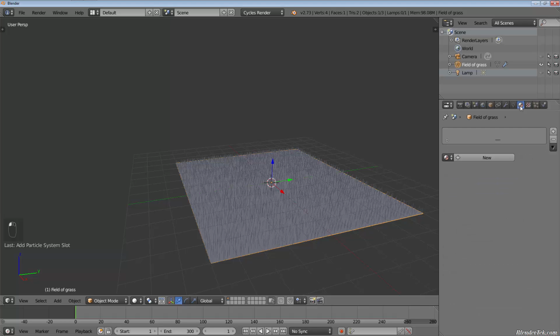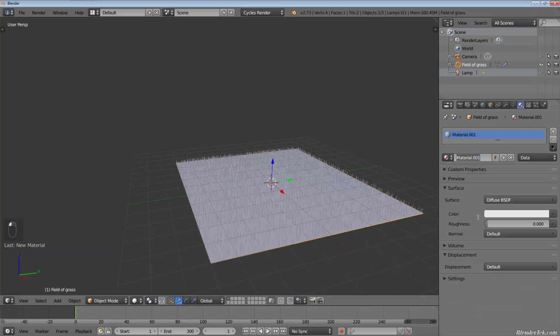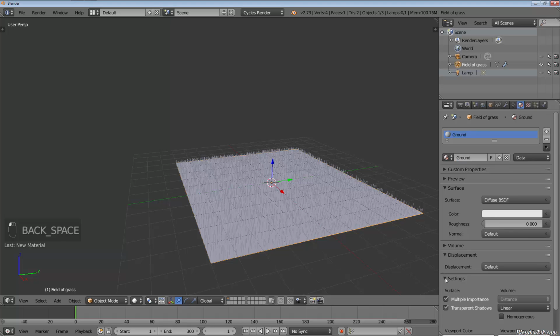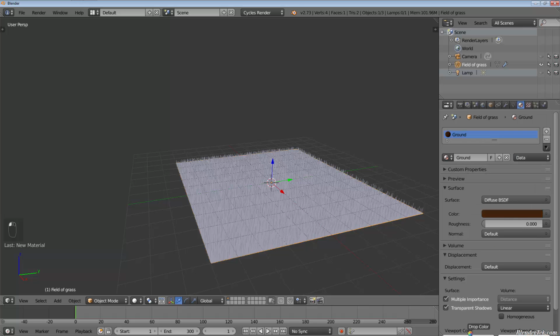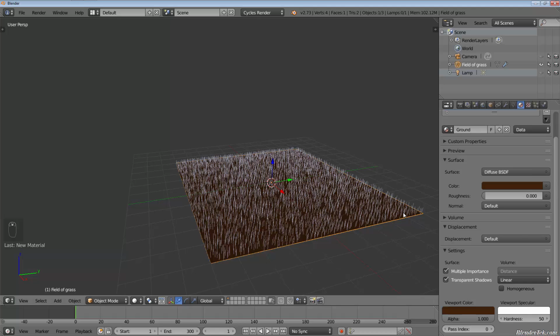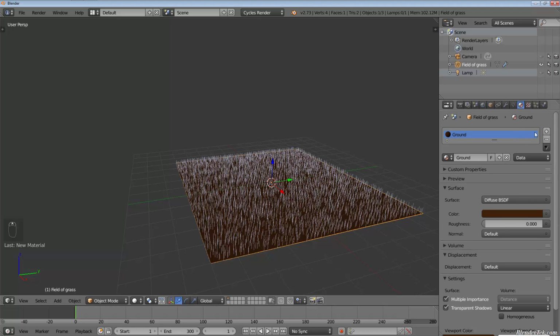So let's create a new material. And we'll create that one for the plane. We'll just call this ground. And we'll just give it a basic brown color. And drag and drop that into the viewport color. So we have a nice little ground color, just basic, nothing fancy.